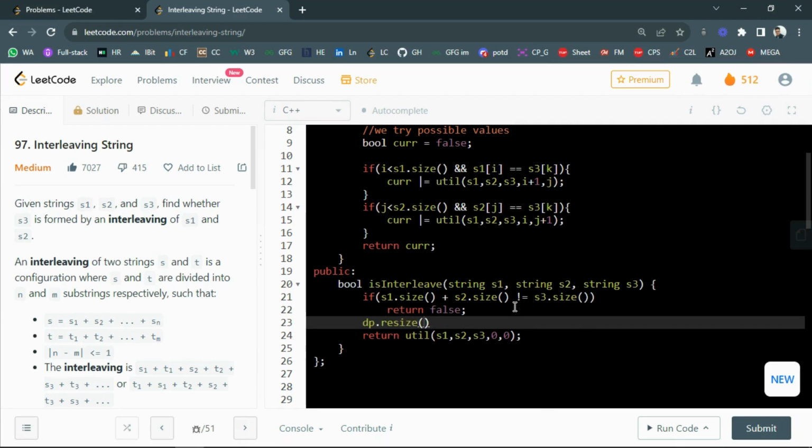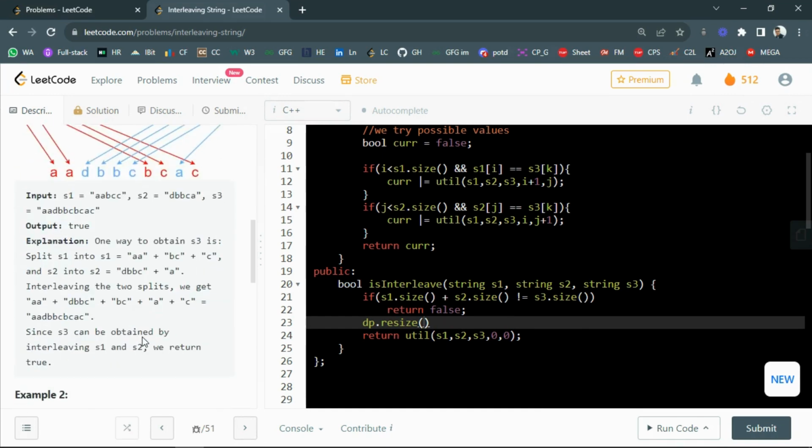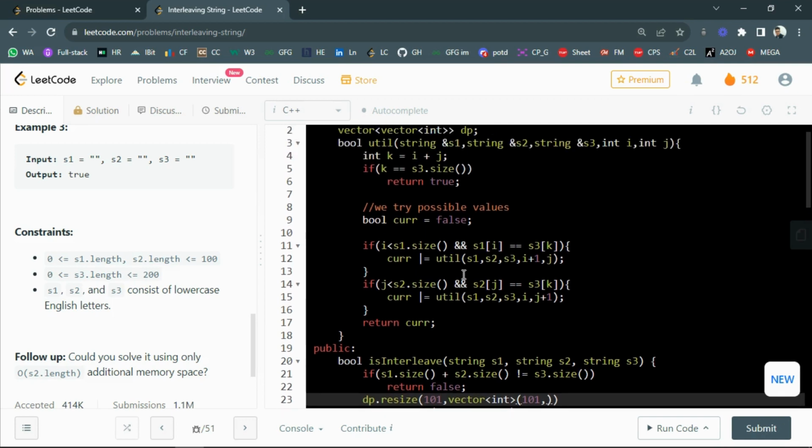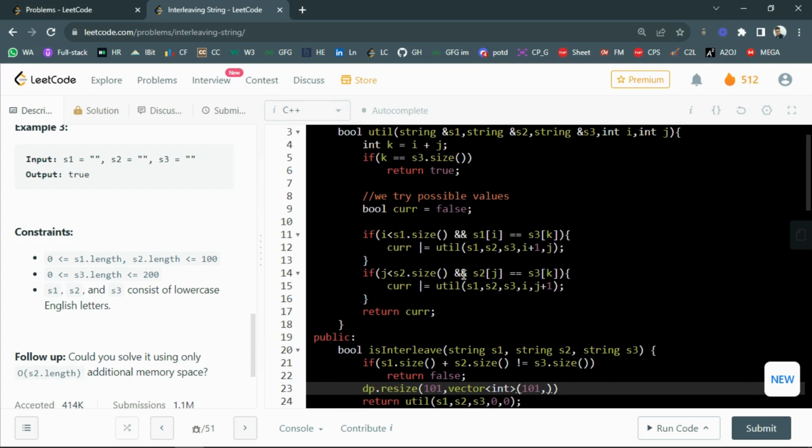So what are the possible values of I and j? I can go maximum till 100, as you can see. The s1 dot length and s2 dot length can go only up to 100. So I can also go up to 100. To be on the safer side, we will take 101. And similarly, j will also be 101. And the possible answers here are true and false, that means 0 and 1. So we will initialize our dp with a value that is not possible. Here I'm taking -1.